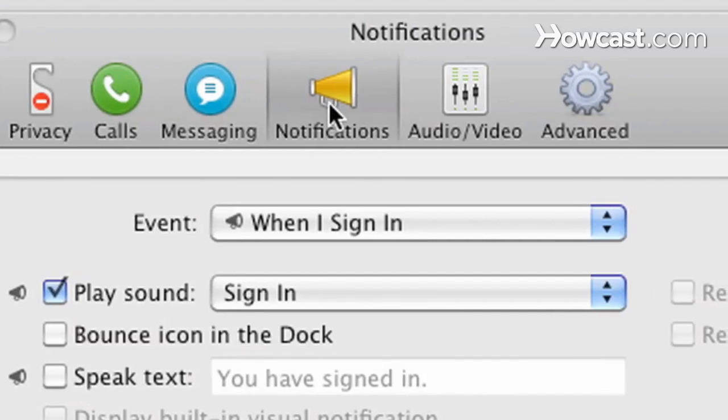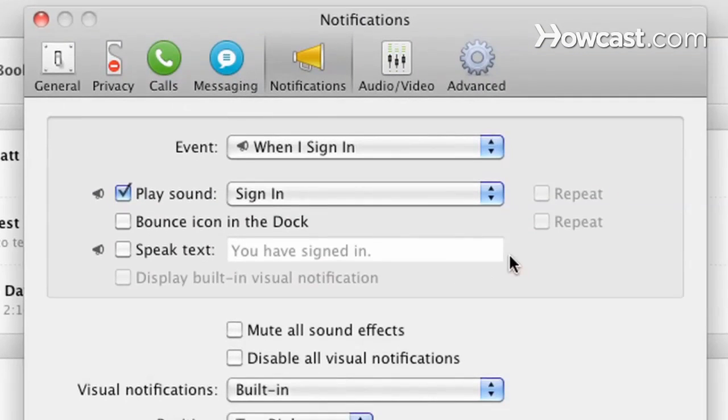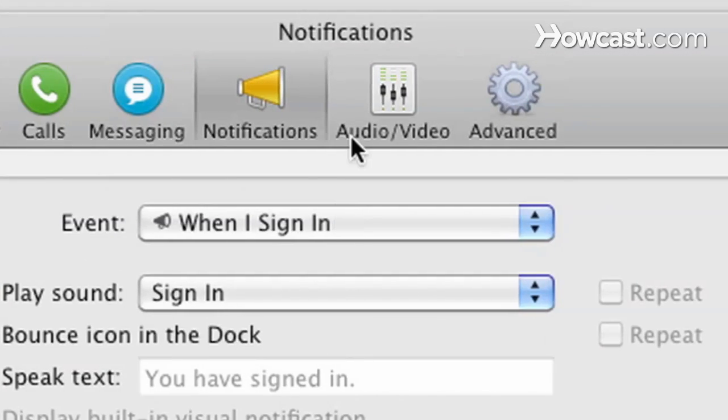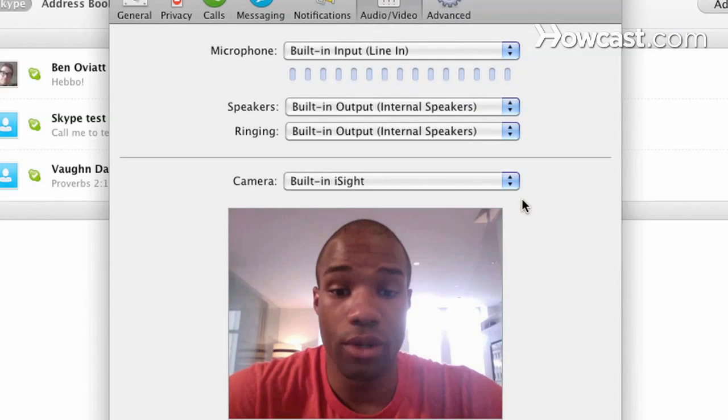Then you can head over to notifications. When you sign into your Skype, it can play a certain sound if you like. Then you can go over to your audio and video. You can check to make sure your camera's working properly. Yeah, I think it's working just fine.